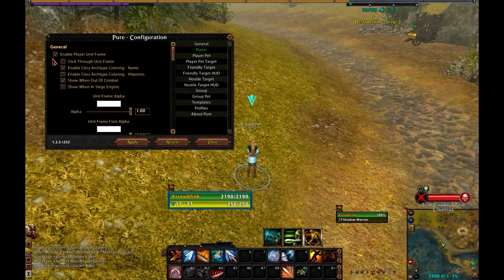So first of all, enable player unit frame. That will enable this frame, this exact frame. Click through unit frames. I wouldn't recommend using this, because in this case you will be clicking through your units, and sometimes it will create stupid situations when you are in Warband and want to leave it, and you couldn't click on these things because you're clicking through.